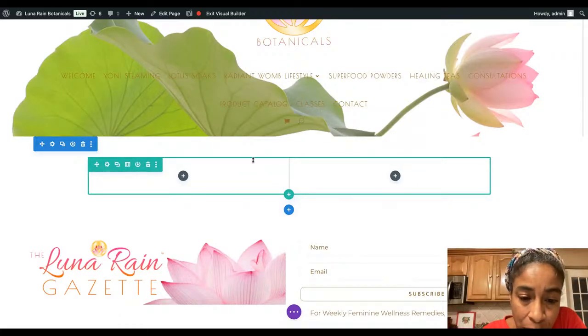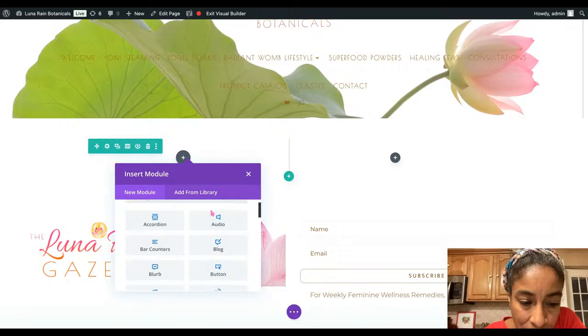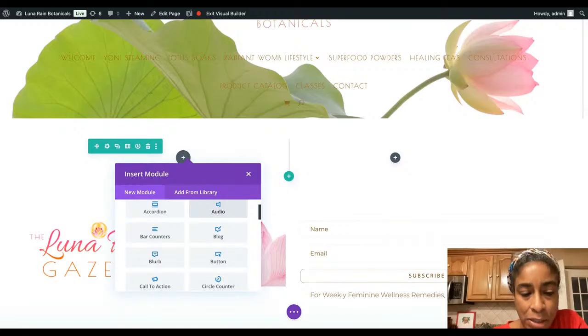This row and this section is just a way to place, organize, and space out the modules. Let me show you what I mean by modules. Insert a module. This is all the different things you can put in. They're different data, different content types. The actual content of your website is going to be placed in the website using a module.